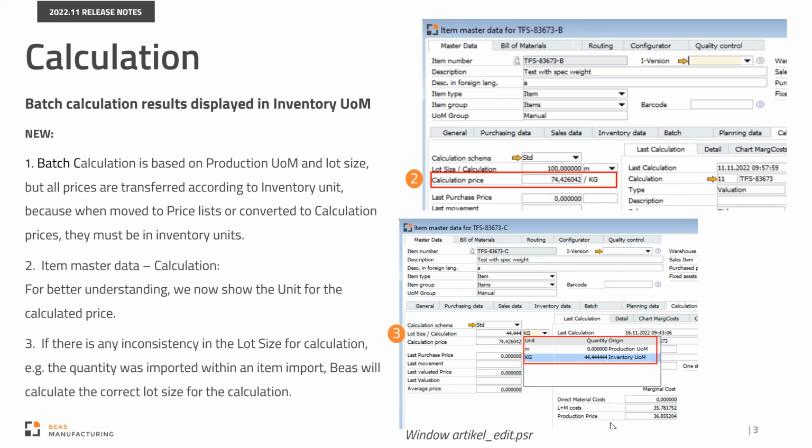And last but not least, if there is any inconsistency in the lot size for calculation, for example, the quantity was imported within an item import, Beas will calculate the correct lot size for the calculation.